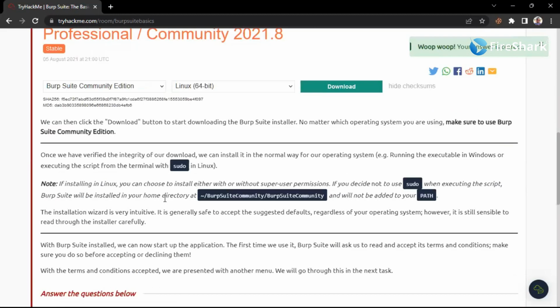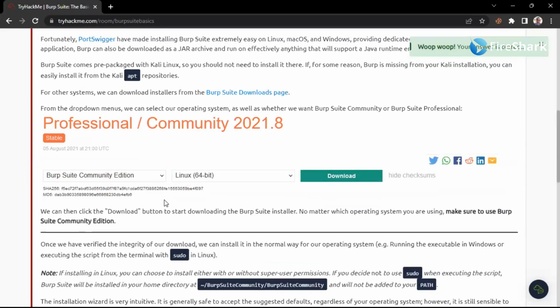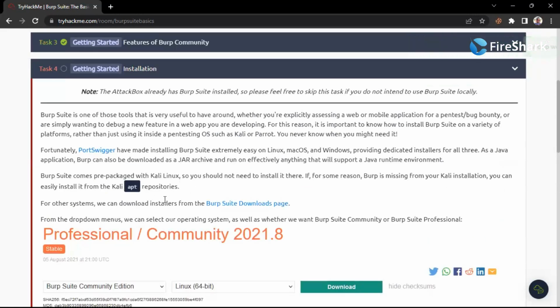Then the installation part. PortSwigger has made installing Burp Suite extremely easy on Linux, macOS, and Windows, providing dedicated installers for all three. As a Java application, Burp can also be downloaded as a JAR archive and run on effectively anything that will support a Java Runtime Environment. Burp Suite comes pre-packaged with Kali Linux, so you should not need to install it there. If for some reason Burp Suite is missing from your Kali installation, you can easily install it.